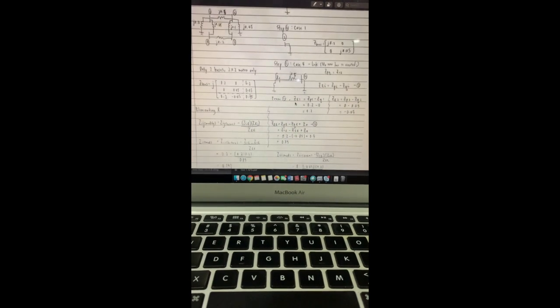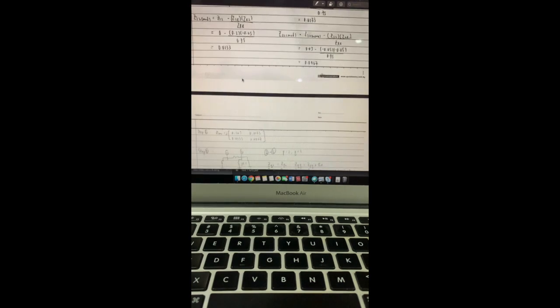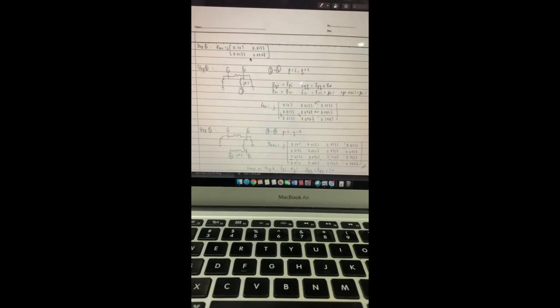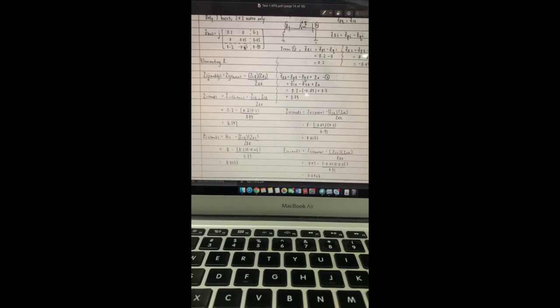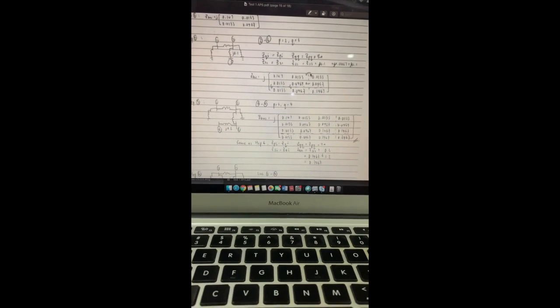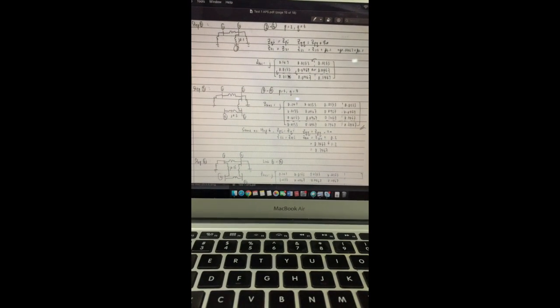Then link. When we have a link, we need to eliminate to get a new Z bus. The new Z bus is here, because from the previous one we already have more than a 2 by 2 matrix, so we need to eliminate and get a new Z bus here. Then we have another new branch here, also following the summary sheet, and we can find the new Z bus.